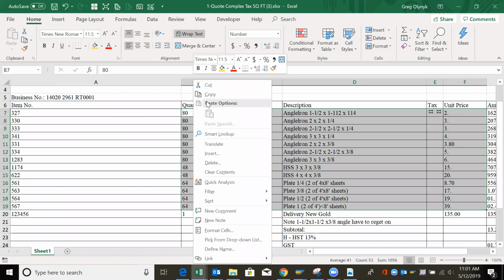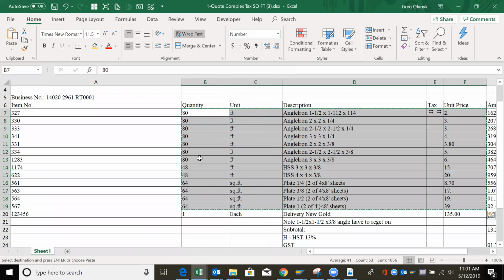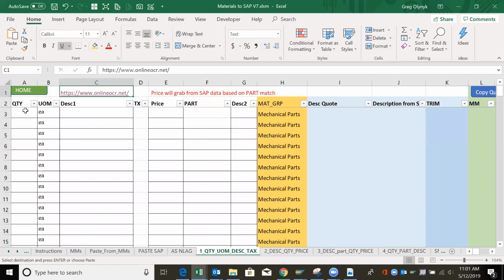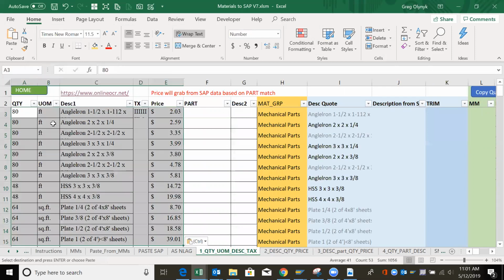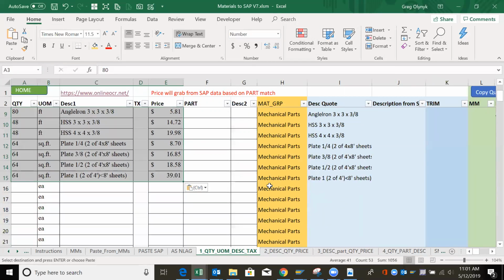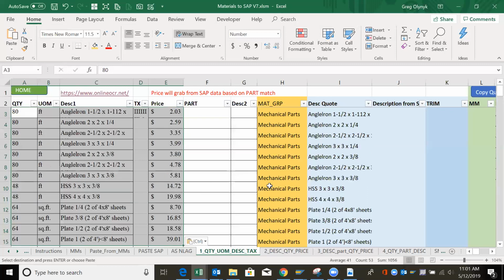Right-click, copy, or Control-C. And then in here, on my template number 1, I right-click, paste as values. So the information came over, and they're all mechanical parts according to that.